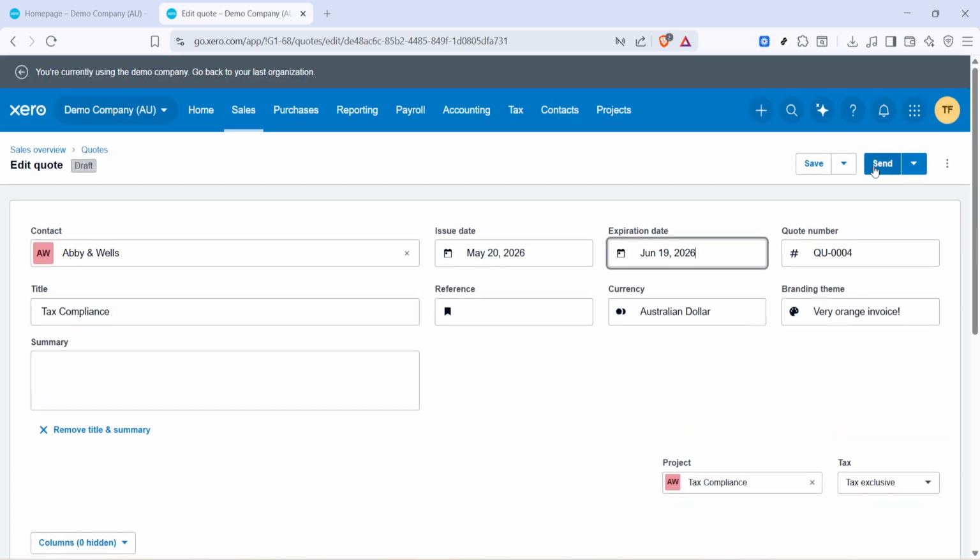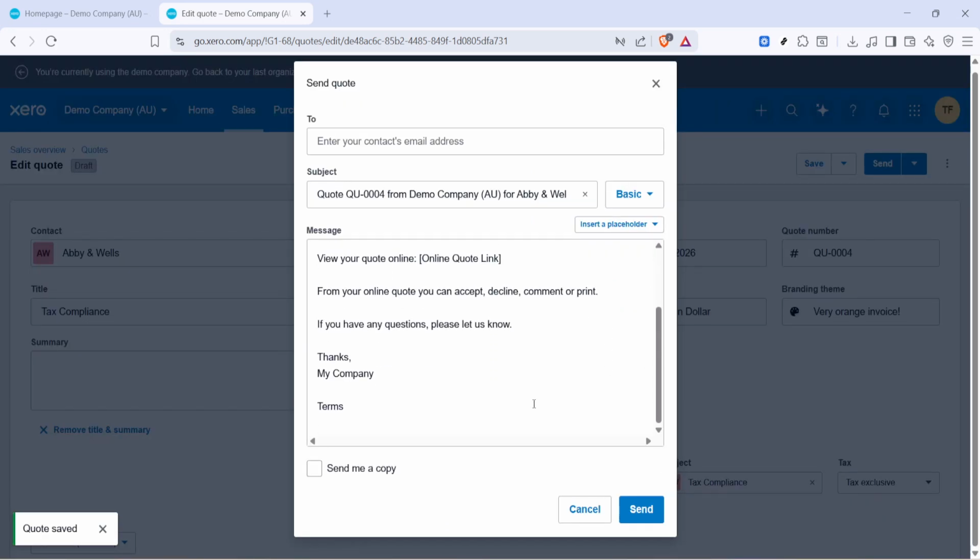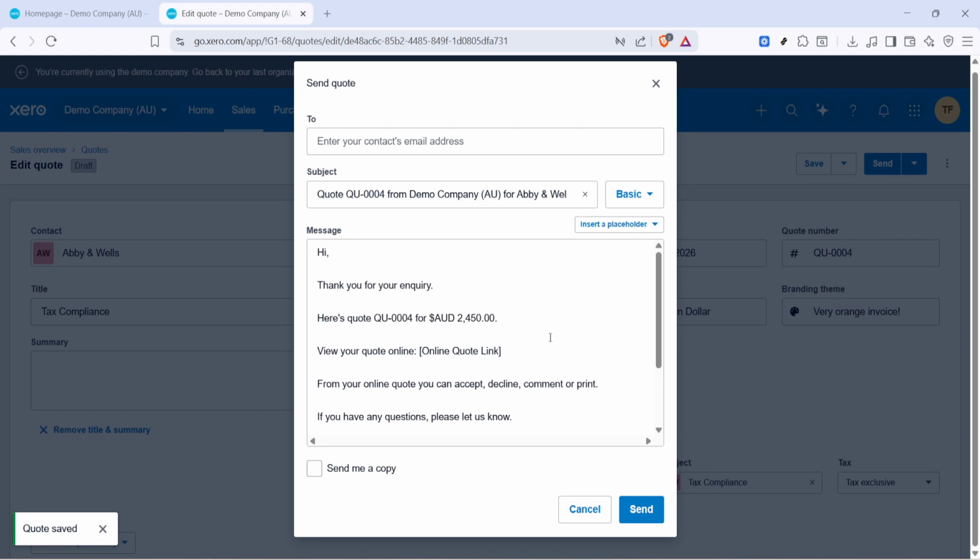A message window opens so you can tailor the email that accompanies the quote. You can edit the message to set expectations, highlight what's included, or add any approval instructions. Keep it concise and professional. When everything looks good, click Send again to finalize and deliver the quote to your client.